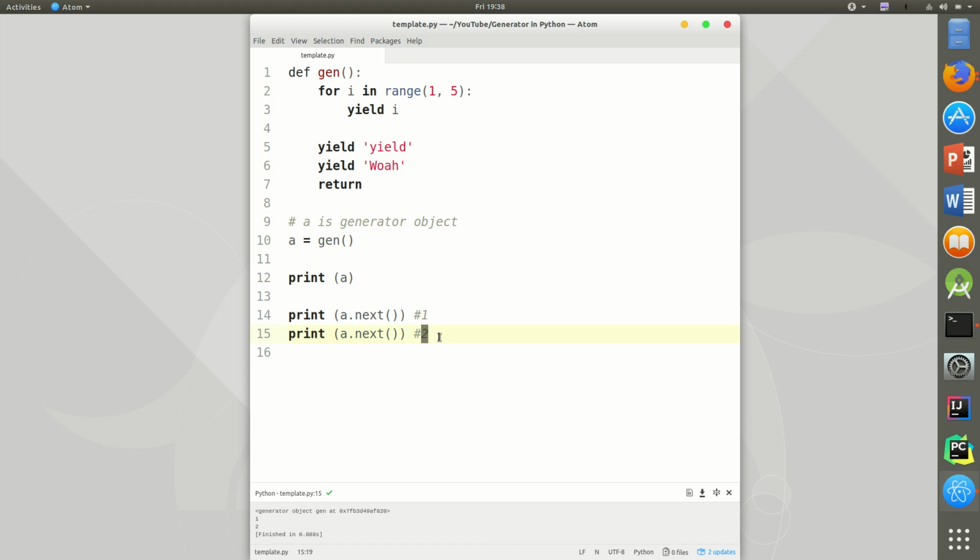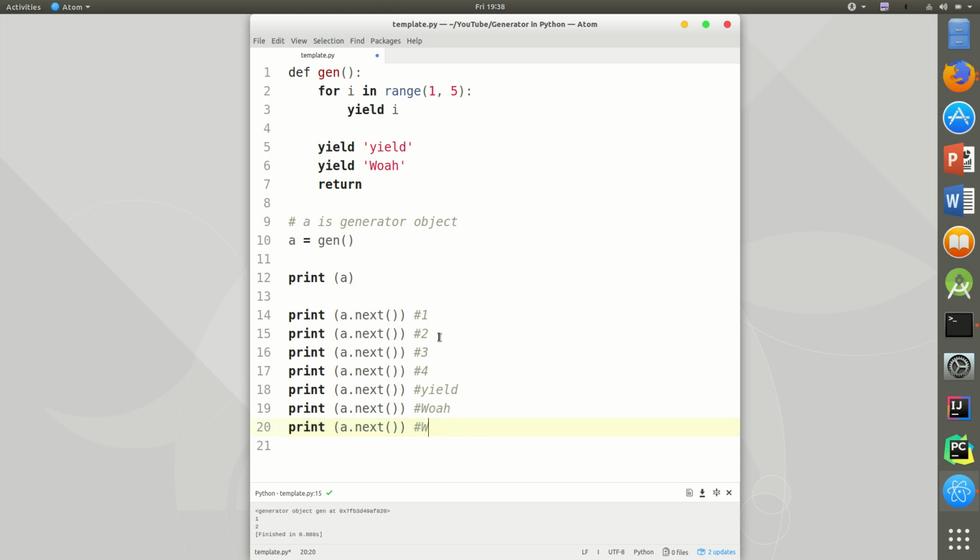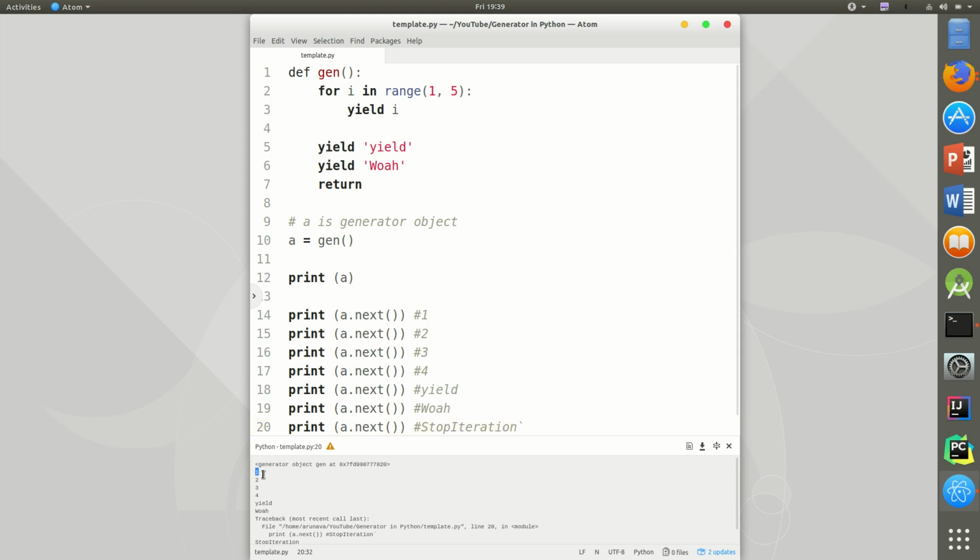So let me just copy this, and this would print 3, this would print 4, this would print yield, right? And this would print woe. And now if you call next again, this would raise the stop iteration. So let's now run this, and there you go. First the value of 1 got printed, and then 2, 3, 4, and then yield, and then woe, and then stop iteration gets raised.